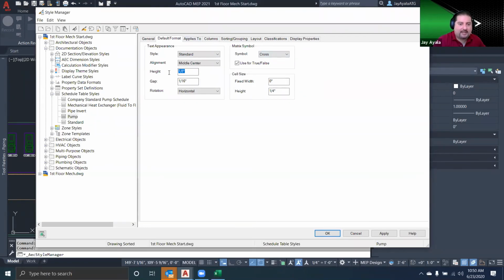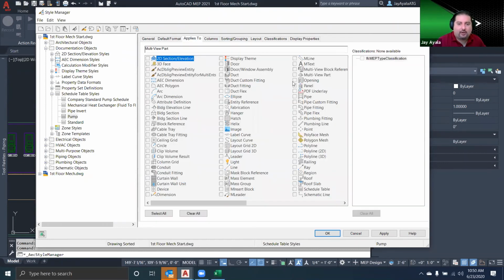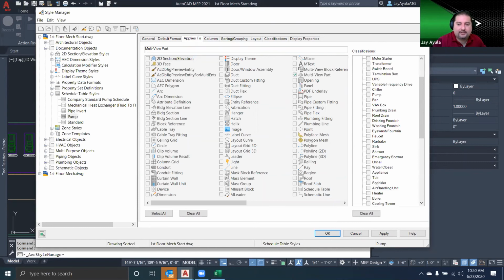Next, this is important because I have to tell it my text height is 3/32 of an inch, that's my standard. And the gap is the space above and below the text in the cell, okay? So this applies to, again, multi-view parts, and we're looking for pumps in this case. Oh, you know what? Where are my pumps? There it is.